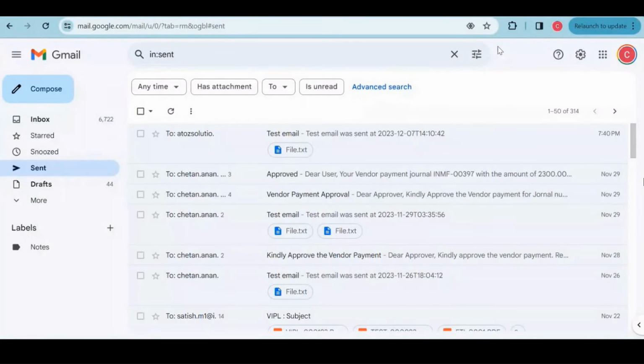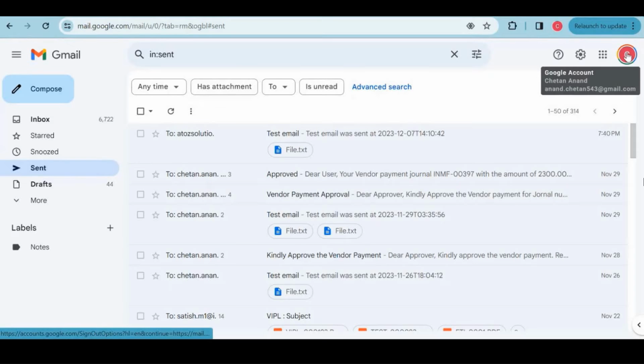You can see over here, I am on this particular page of my Gmail. We'll talk about how we can generate the app password to configure the SMTP in my Dynamics. If you can see over here, we have the Google account name and email ID.